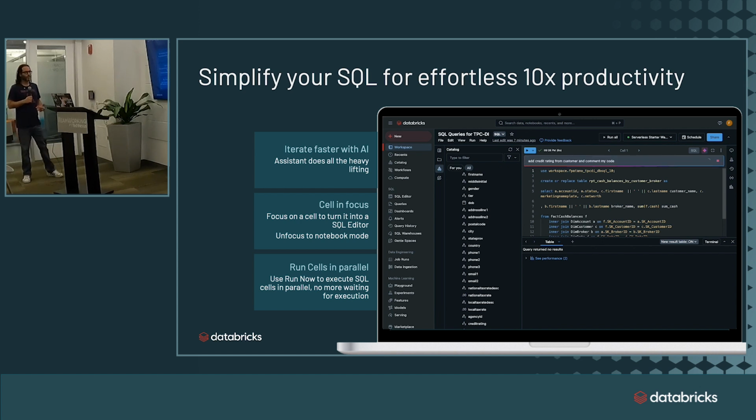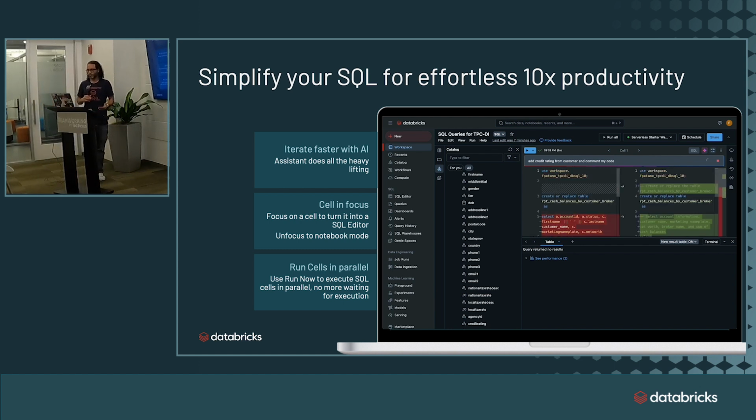Because when you're in SQL, generally you have to create scripts. It's generally not one window, so you need multiple windows. I think that's the best unification of both worlds, the SQL editor world and the notebook world.